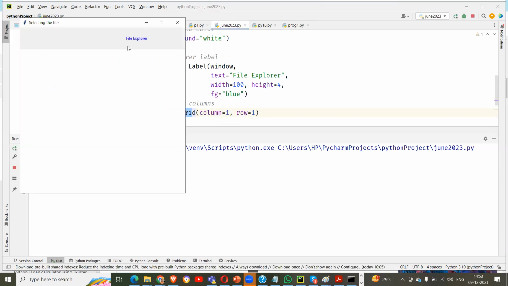So now when you see, the label got added here. This has divided into a grid, and this is your 100 by 4. Okay, so File Explorer got added here. So this is your label here.